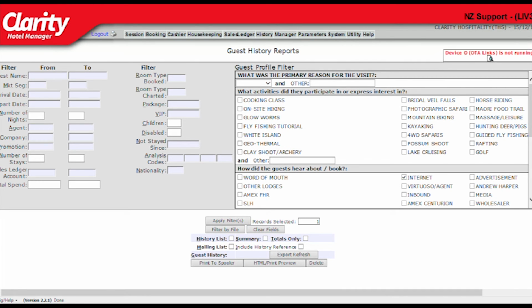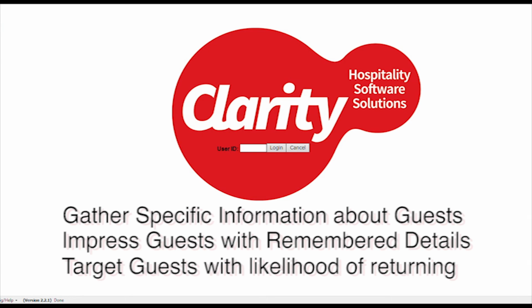In summary, the Guest Profile module allows you to capture and use specific information about your guests. The benefit of this is twofold. Firstly, your guests will feel warmly welcomed on a return visit when they are impressed that you remembered their preferences, likes and dislikes, and personal details. Secondly, the module gives you the ability to specifically target guests who have a high likelihood of returning, so that your business increases because of their return visits, and upsell to their preferences.